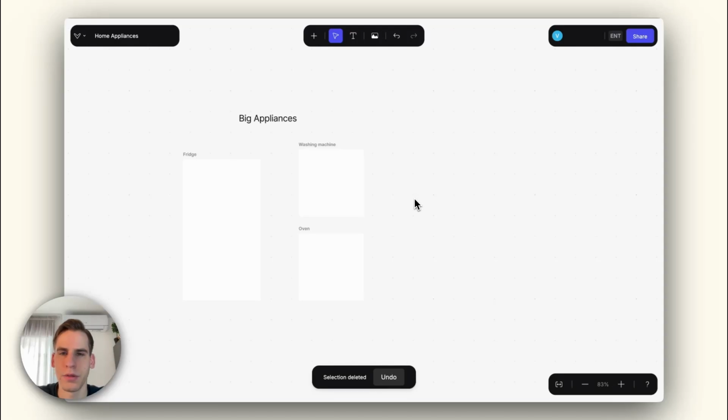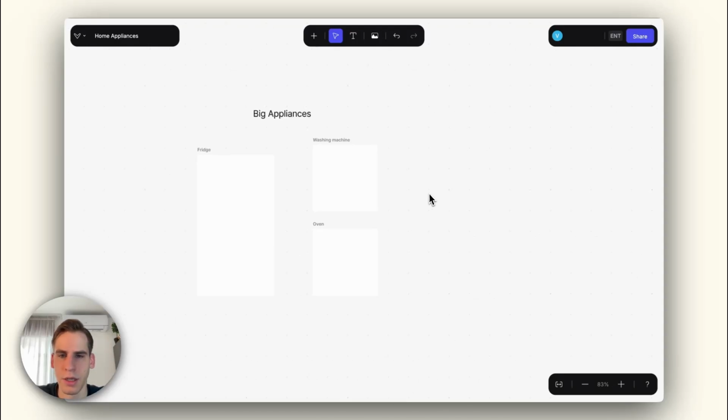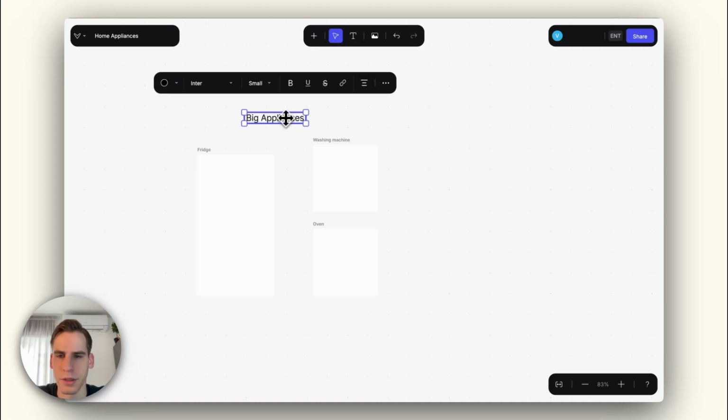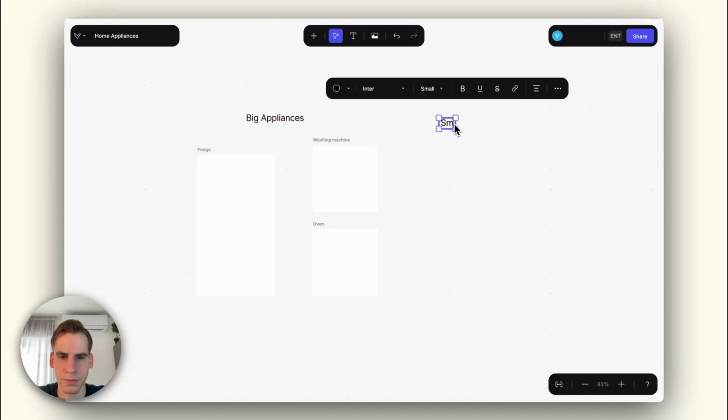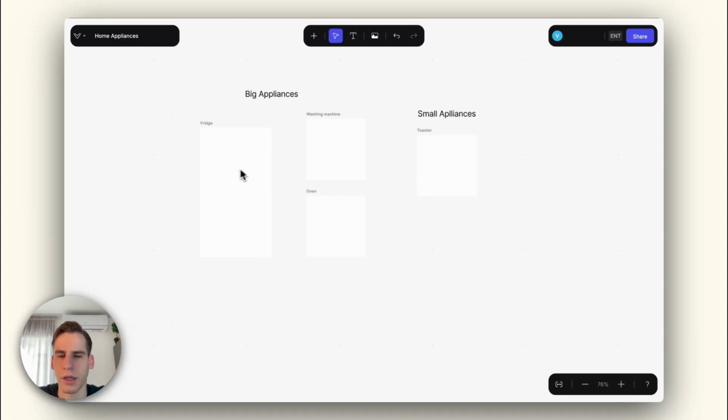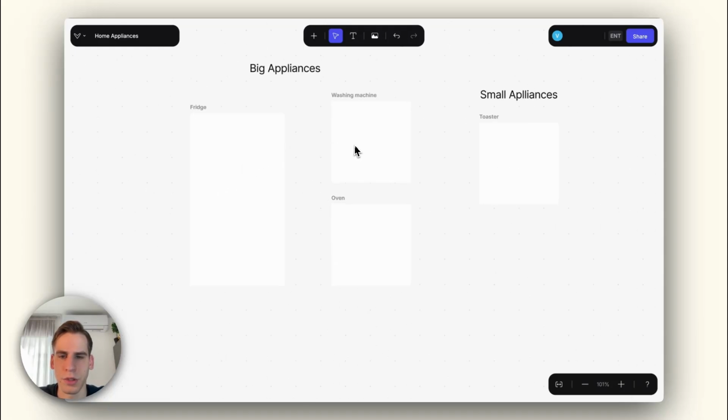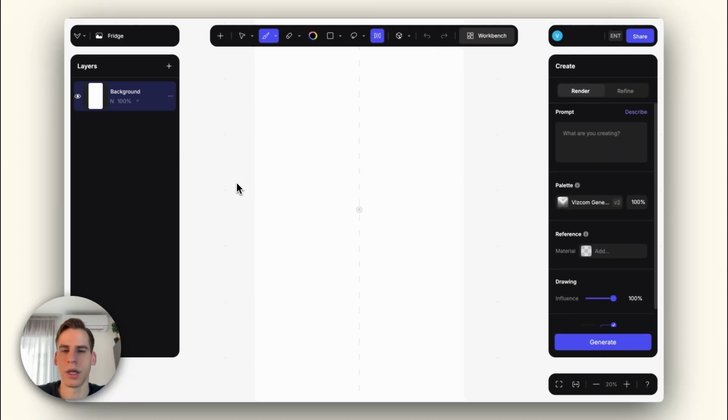Hi everybody, today's video I'm gonna do some appliances. There would be some big appliances and let's do also some small appliances. So this will be the demo on the high level, and I'm gonna start with the fridge, then go to washing machine, oven and toaster. So let's create a fridge design over here.